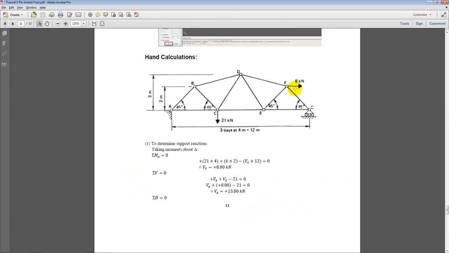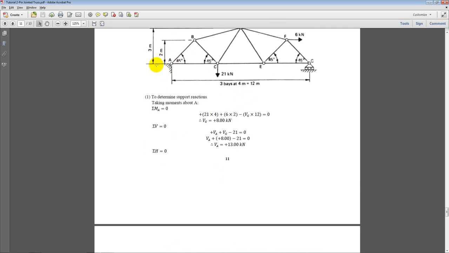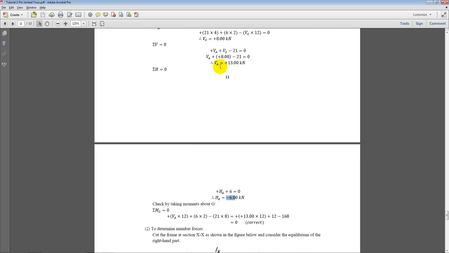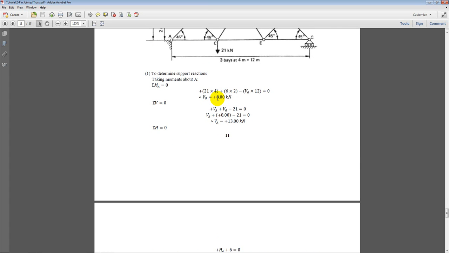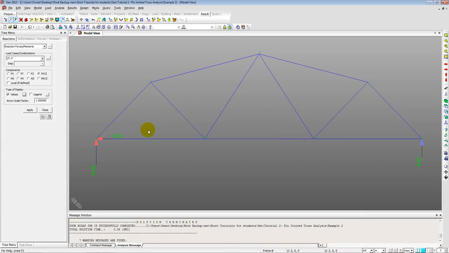Okay, so we have a 6 kilonewton horizontal load applied. That means we'll have a horizontal reaction here at support A, and a total vertical load of 21 kilonewtons applied. So we are getting HA as minus 6 kilonewtons, minus because it's in the negative X direction, and VA is 13 kilonewtons and VG is 8 kilonewtons, which is exactly the same as the reactions that we are getting in the software. Let us now look at the member forces, compression or tension, in the structure.